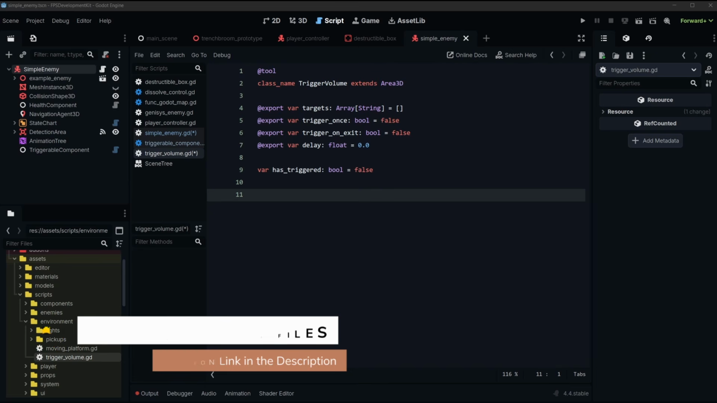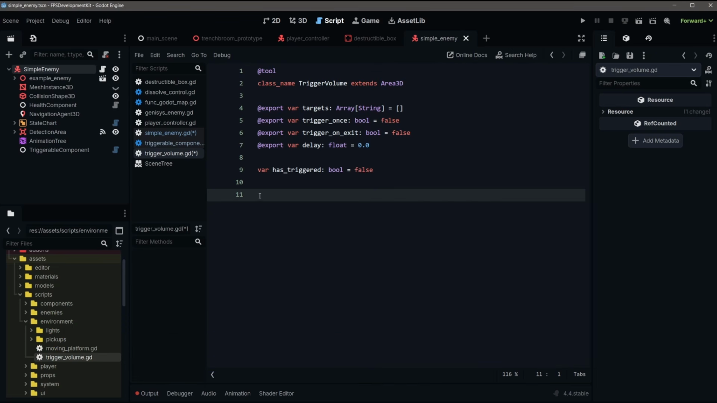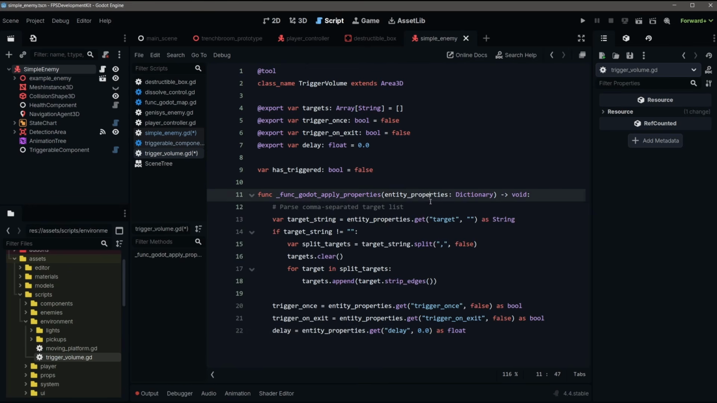Then just to wrap up the Trenchbroom portion of this, and we've gone through this in a different video, but just to look at it real quick again, we have our func godot apply properties. Again, this runs whenever we build our map. And we just need to take what is in our Trenchbroom data and apply it to the actual node within the engine. That's why we have the tool scripts, so we can run in the editor, and we need to just parse through some of this stuff.